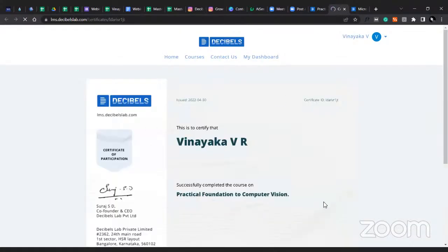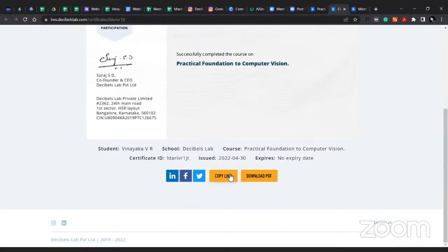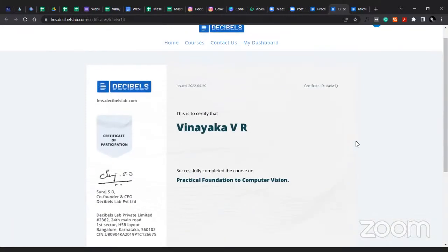Your certificate will be generated. You can download it as a PDF file, and you can save your certificate as a copy link. You can share it on LinkedIn, Facebook, and Twitter, and tag us so that we can reshare your certificate.